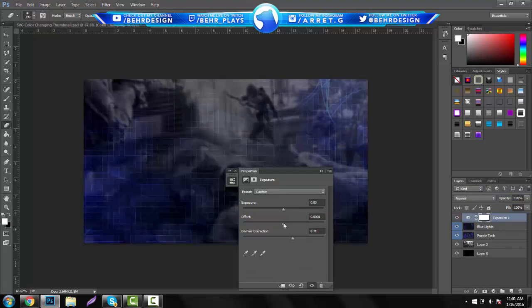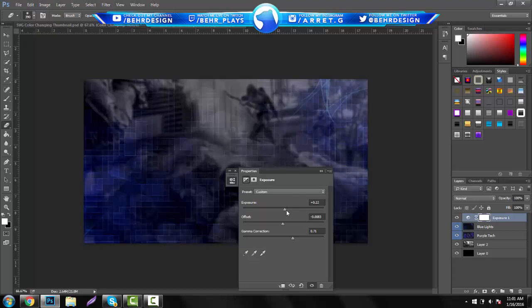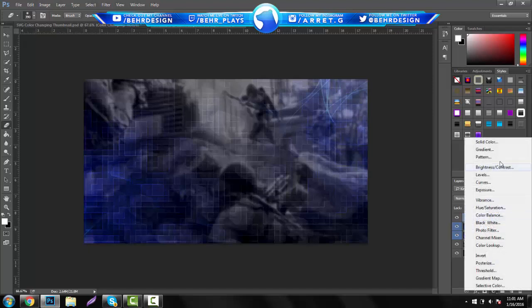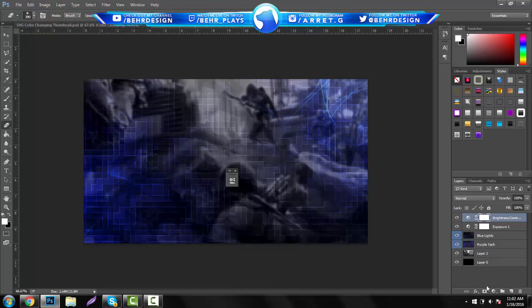The offset can go to the left too. It pretty much makes the colors pop out a little bit more. And the exposure, if you want to bring it to the right a tad, that's good, but don't go too crazy with it. After that, go over here, grab a brightness and contrast, and bring the contrast up a little bit. And then the brightness, just go right about 2, so it'll be 12 and 57.